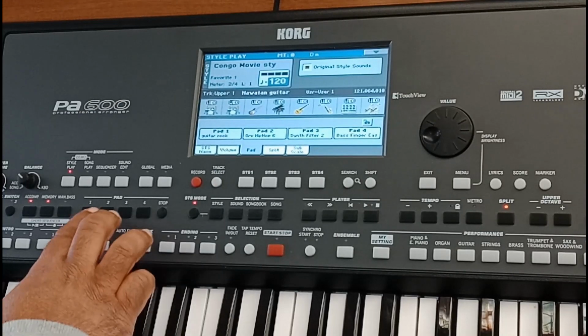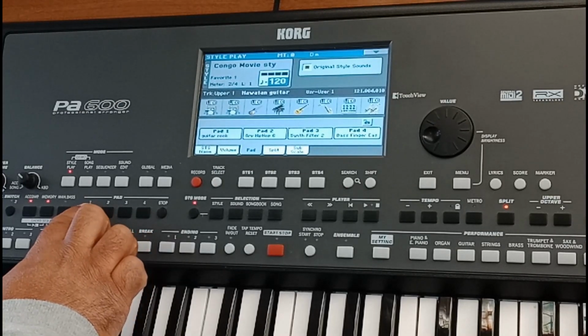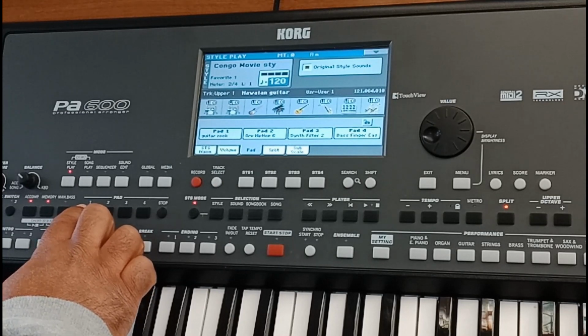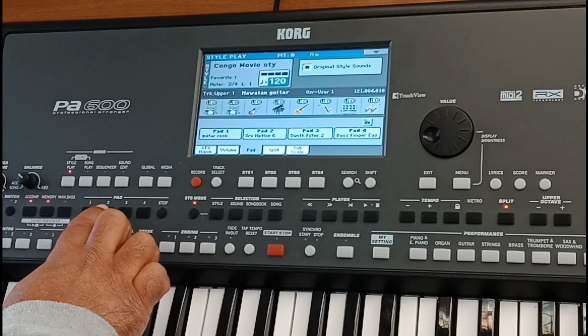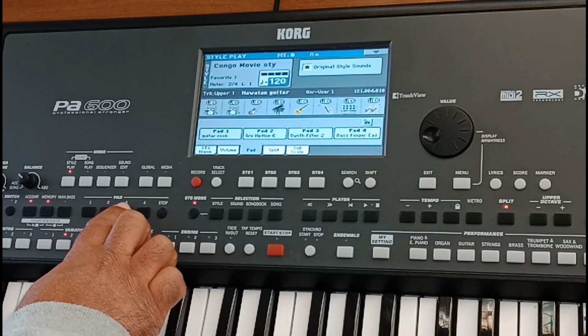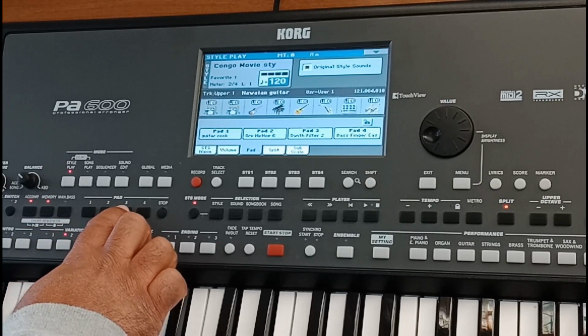Now I'm going to play the same song with the accompaniment of 4 different pads. Part 1, I have the guitar rock. Part 2, a drum pad. Part 3, a synth pad. And part 4, a bass pad. Let's see how they blend together.